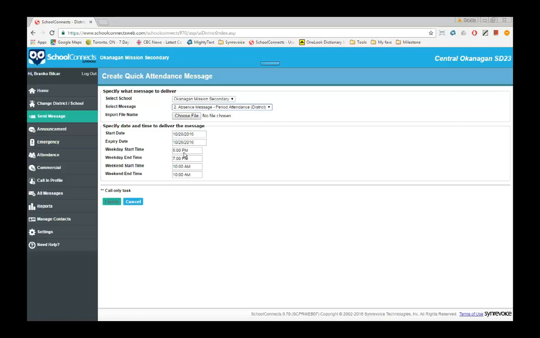These are calls that will go out at 5 p.m. And they'll notify parents of periods that were missed. Period 1, 4, and 5, or whatever the case may be, whatever's been recorded in MyEdBC. So again, if you're a secondary school, you'll be using the period attendance. If you're an elementary school, you'll be using the safe arrival AM absence templates, okay? Once you've chosen the appropriate template and verified that the date and time is correct, simply click on finish. It then generates the task. So SchoolConnects generates a task, and the calls will go out according to the information that appears on the screen.